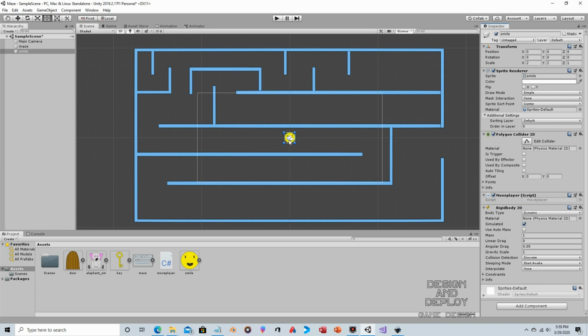And I mentioned constraints to keep them from spinning around. If you click on the constraint section, you can freeze rotation, so Z rotation. You don't see the Z because this is a 2D environment, but that's going to keep them from spinning in a circle.